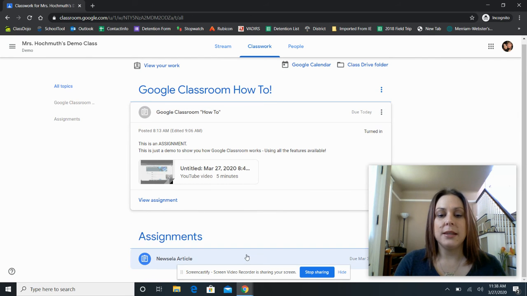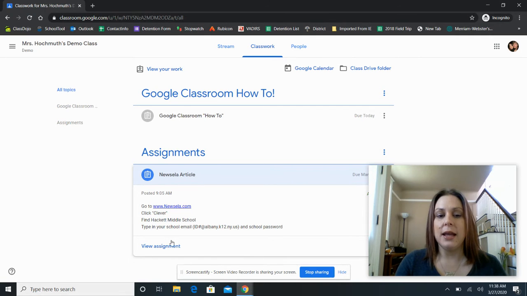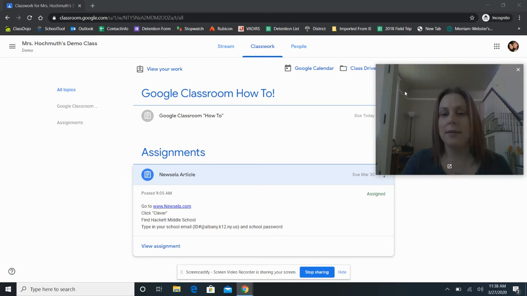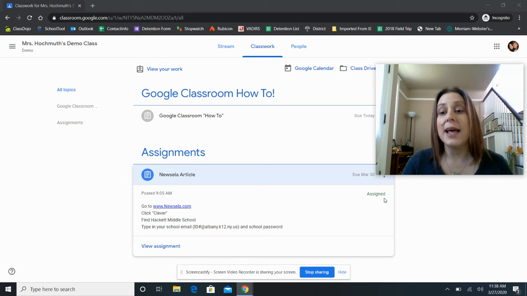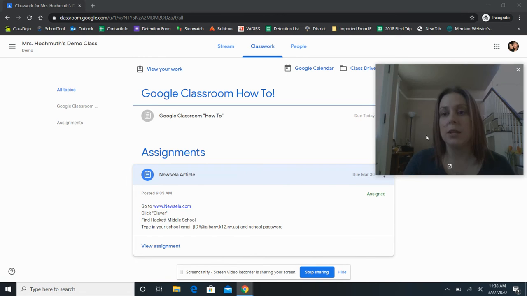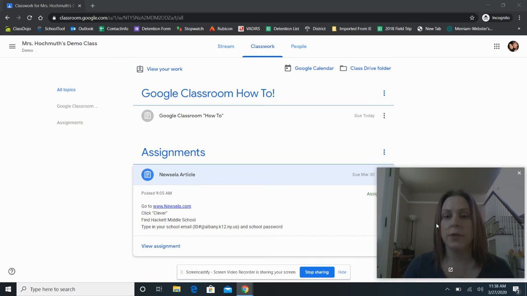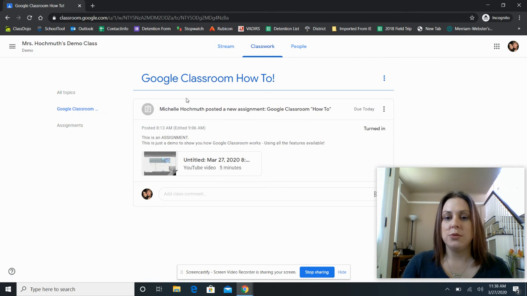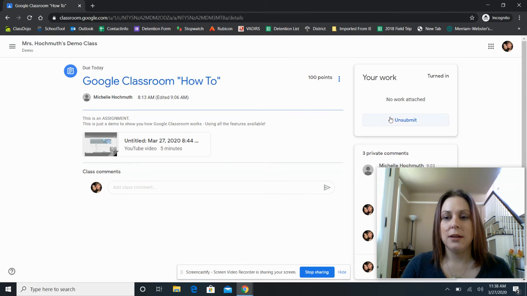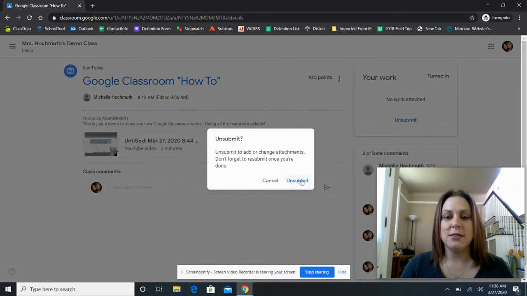The assignment here at the bottom is a second assignment, and you'd be able to access that one the exact same way. And you're able to see that this assignment is assigned, but it hasn't been turned in, so it's still something that you would have left to do. All right, and I'm going to go back in and just undo turning it in so that I can show you the exact same workflow on your cell phone.